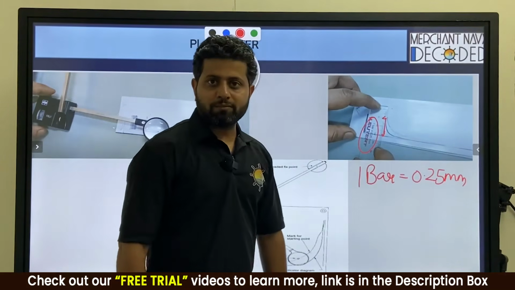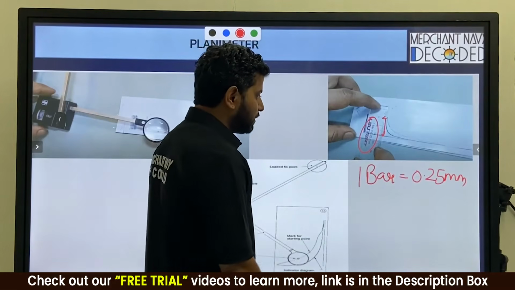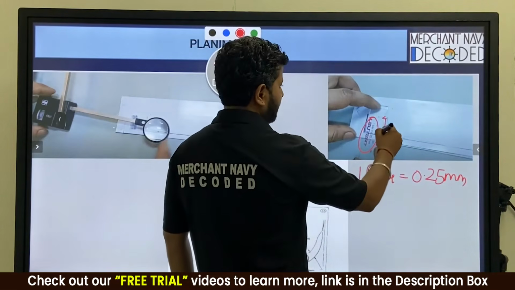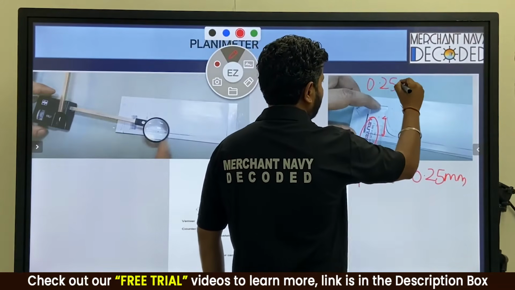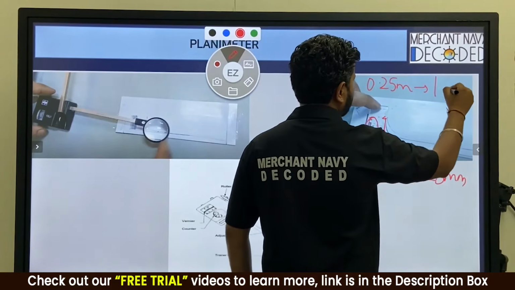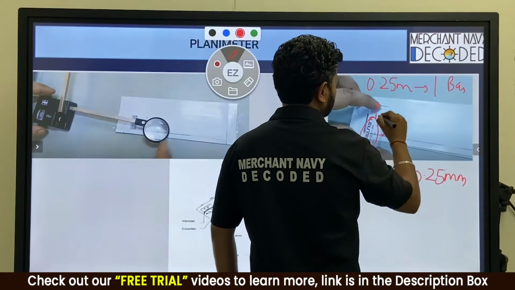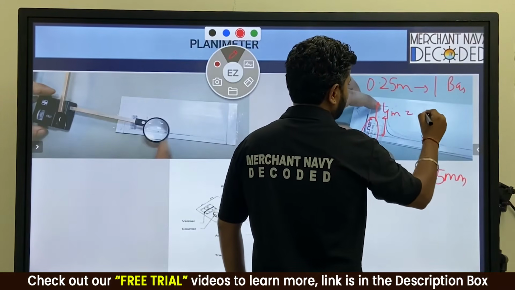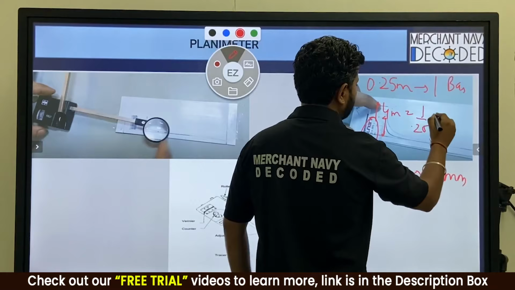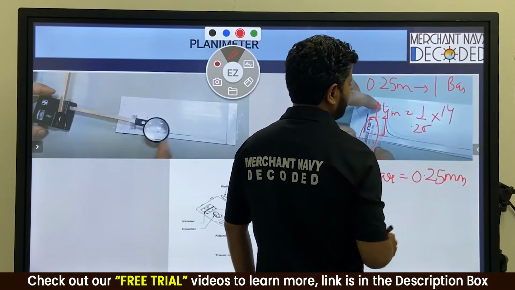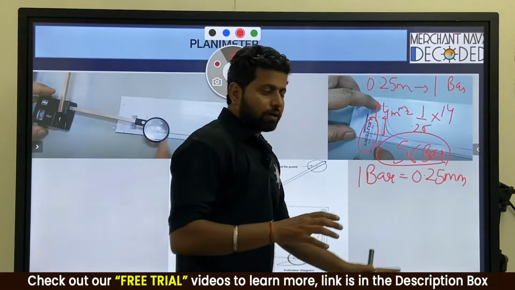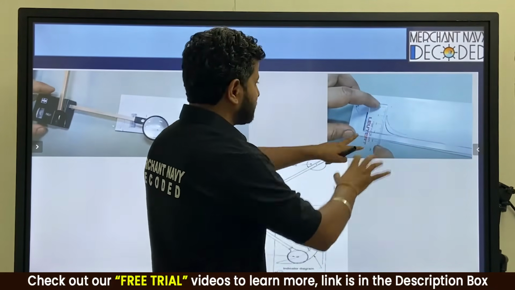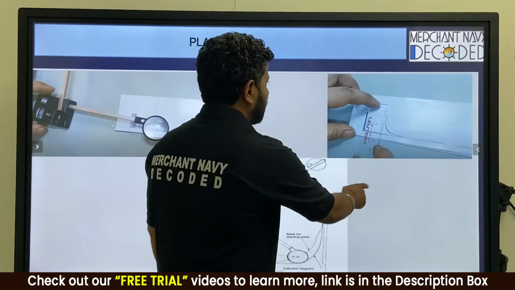Say it is 14 mm. So how much will it be? 14 mm. So we know 0.25 mm is 1 bar. 14 mm will be 1 upon 0.25 into 14, which will be 56 bars. So it comes to 56 bar. So now guys, I hope this is just a reference that I am giving you to calculate.